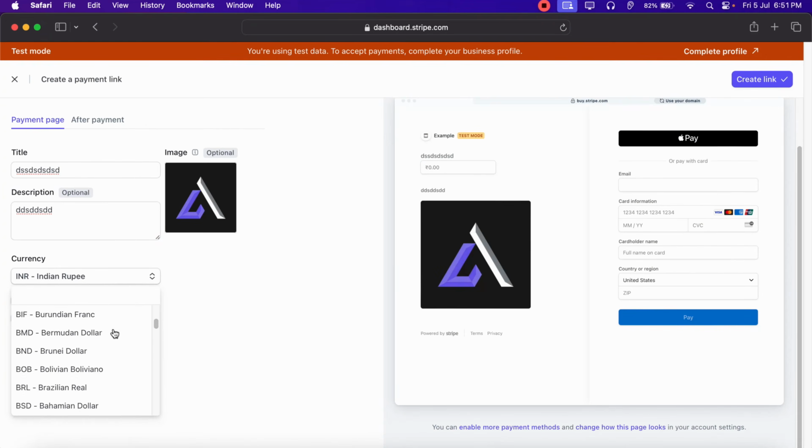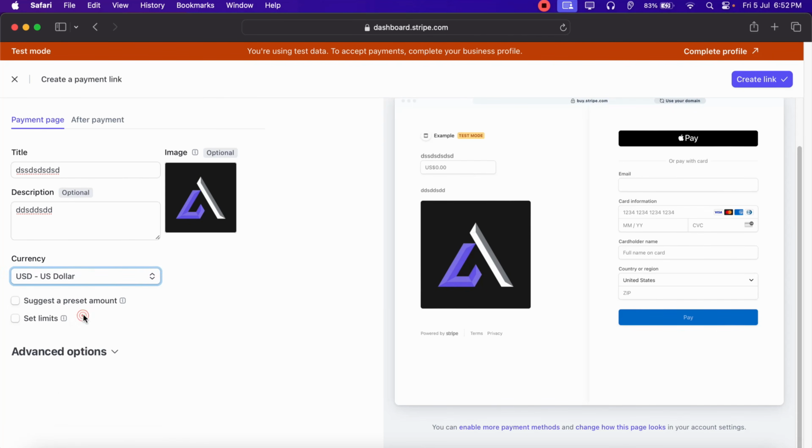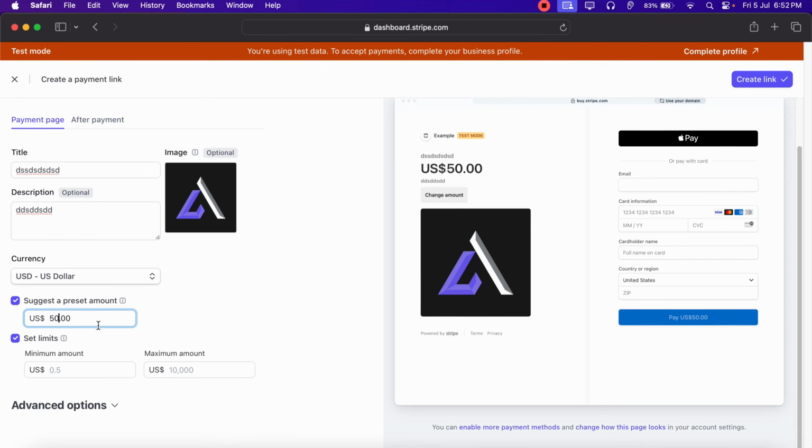But when you verify your account, they will give you a multi-currency option as well. Right now it will tell you to pick from your country. So I'll go with something like United States. And from here you can set the price. You can set the limit of how many times a user can purchase it. That's all you can decide. So I'll go with, let's say, 50.